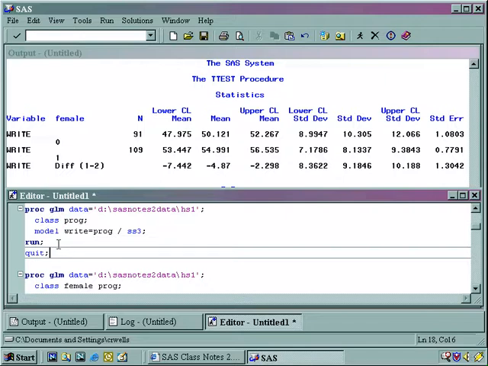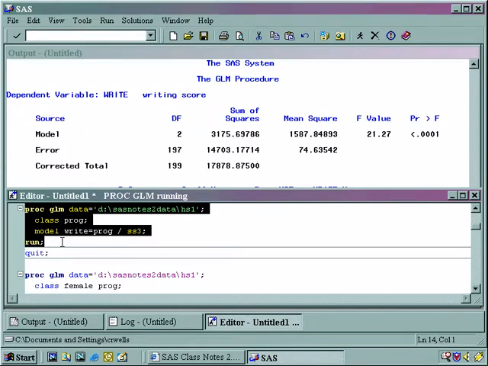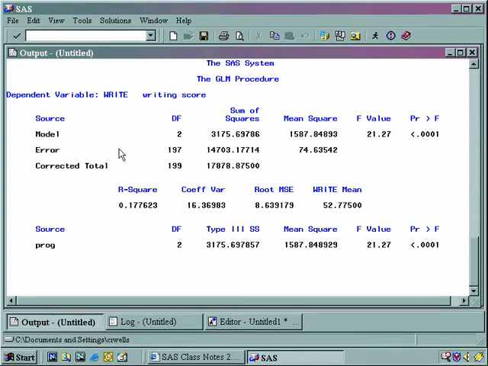So I am just going to show you what this really looks like. I'm just going to highlight this portion. I'll leave off the quit. I'm going to press F3 on my keyboard, and there we go. And click back here to my output so that you can see. And here is our output.